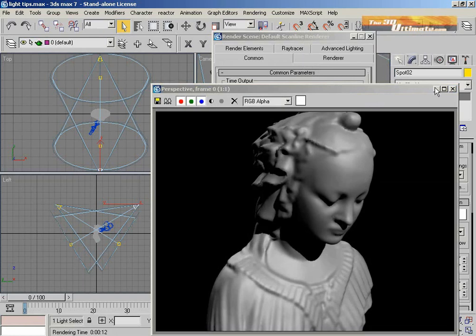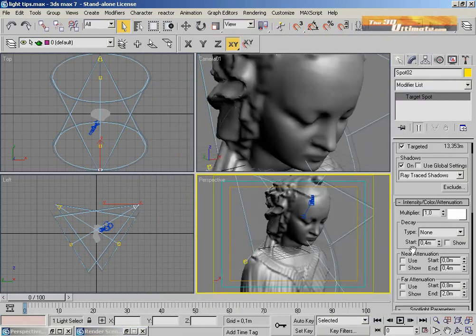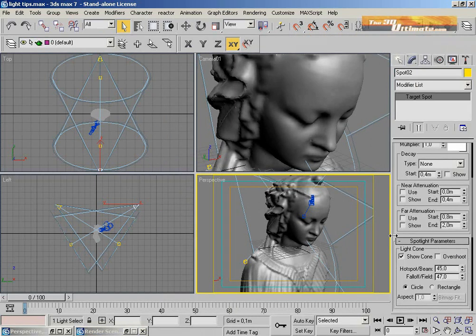I'm going to get a little more software technique. Use rendering.